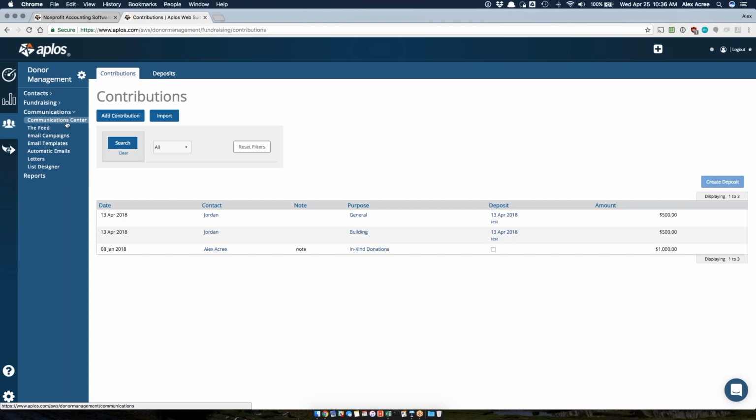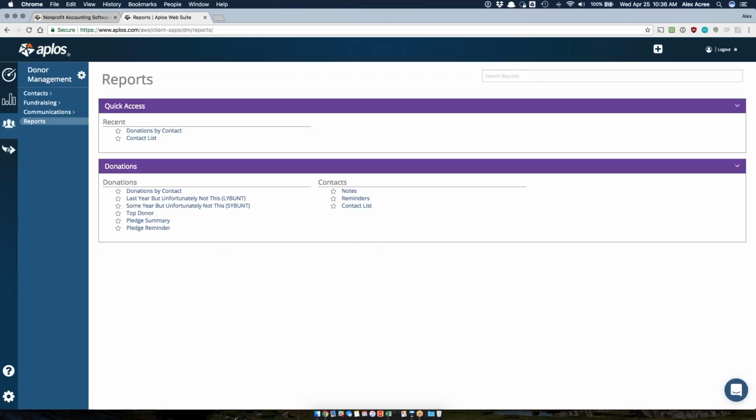And then the communications center is where it would suggest who might be good to get in contact with. You can send them an email campaign, or send them a letter. You can again use a list designer to get the right group of people to send a communication to. And then donor management also has its own separate batch of reports here.